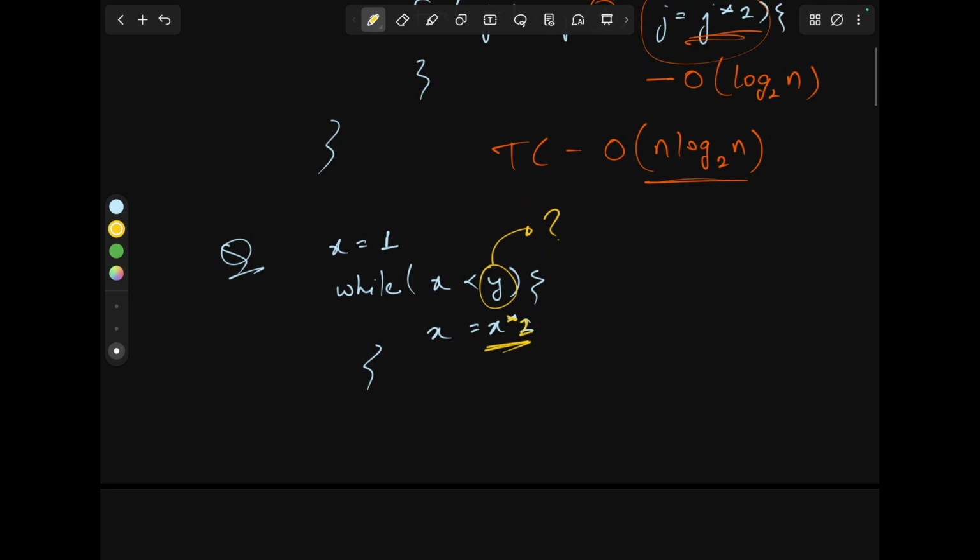So let's analyze it. We have x, initially it was 1, then it becomes 1 into 2, right? We can write 2 to power 1. Then in the next iteration it becomes like this, and we can write 2 to power 2. Then 1 into 2 into 2 into 2, and it becomes 2 to power 3. So we can say it is going till 2 to power k.